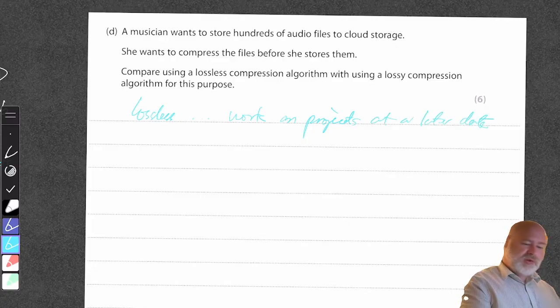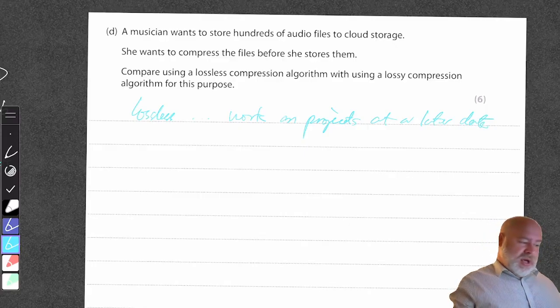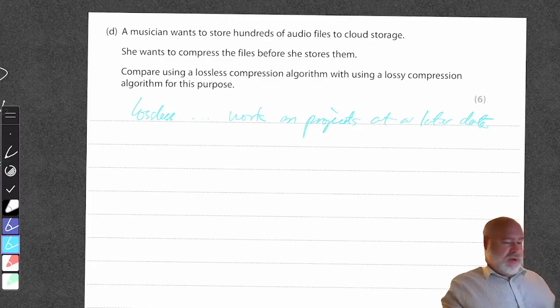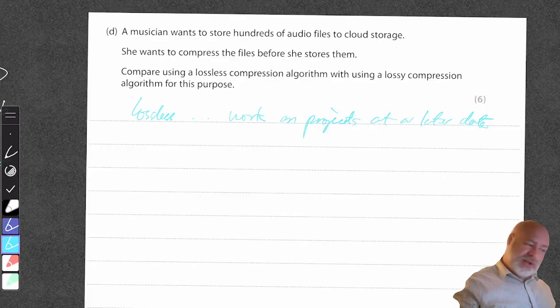So let's say you've got a new song and you've got everything set up. If you were using a lossless algorithm, then it would allow you to save all of those stems, all of those files, all those WAV files that you've recorded, and then just edit them later on when you're ready. And you'll have no loss in quality.